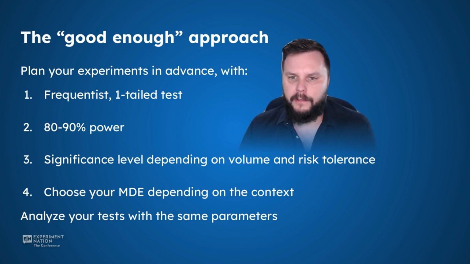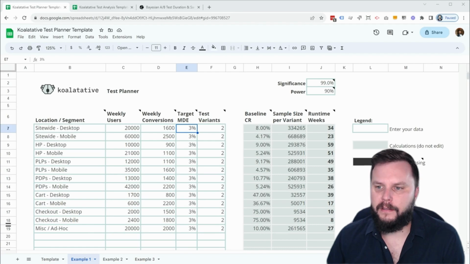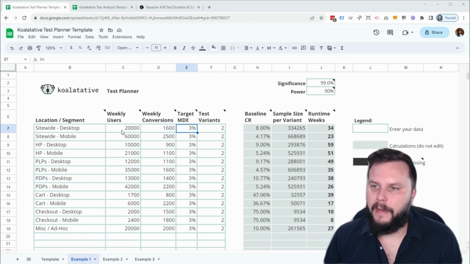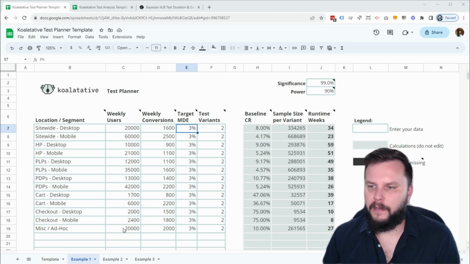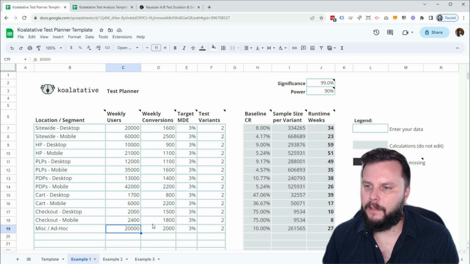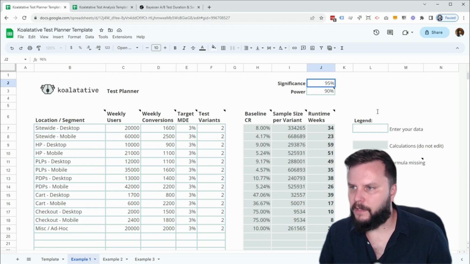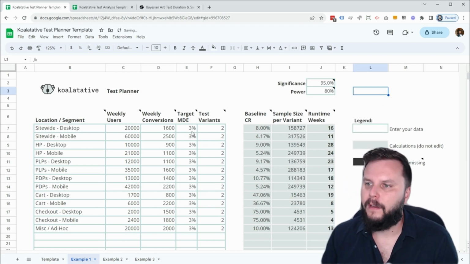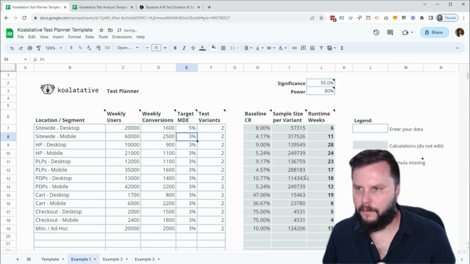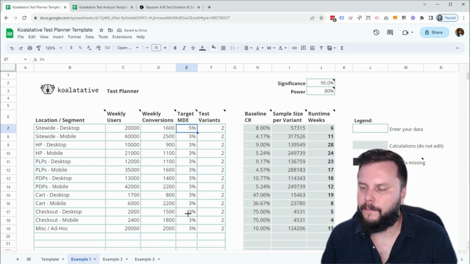So I'll show you how this works in practice. Here's the same example we started with of a website where we've already mapped out the weekly users and weekly conversions for all these different possible testing locations: site-wide, homepage, product list pages, product detail pages, cart, checkout, and then maybe you have some random blog page or landing page that you want to calculate as well. And so you can just plug in the conversions there. So let's get this to a more reasonable starting point: 95%, 80% power, and let's say we bump this MDE up to 5%.